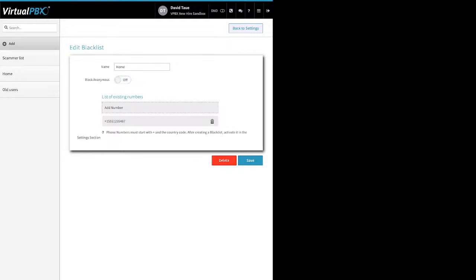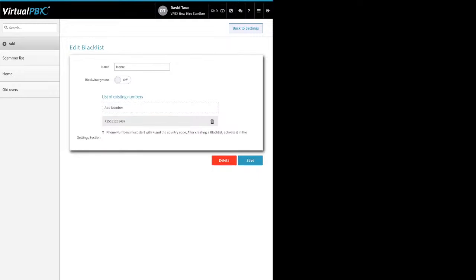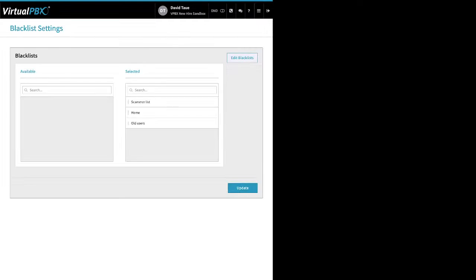Beyond that, you click where it says add number and put +1, area code and number, for each number that you want to block from reaching your system. Click add to add another one. Keep doing so until you're done, and then click on save. Click on back to settings towards the top right. Then make sure your list is over here under selected. That might mean you have to click and drag the list over to the right. And then you click update.